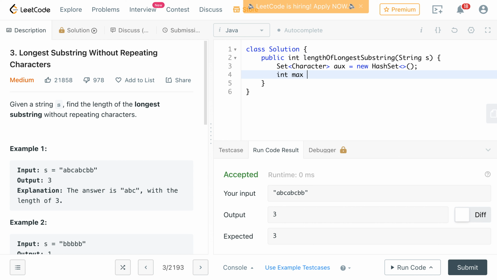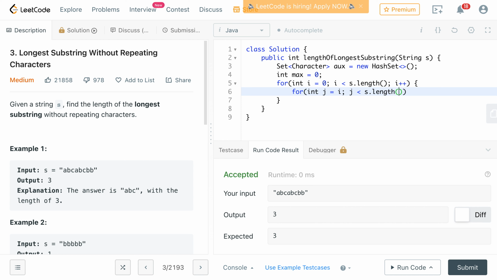In this case we need a variable called max, which is initialized to 0, and here we can start our first iteration of the for loop. For i equals 0, i smaller than s.length, we're going to iterate over all of them from beginning to end. We're going to do a second for loop here, from j equals i, j smaller than s.length, and also j++.